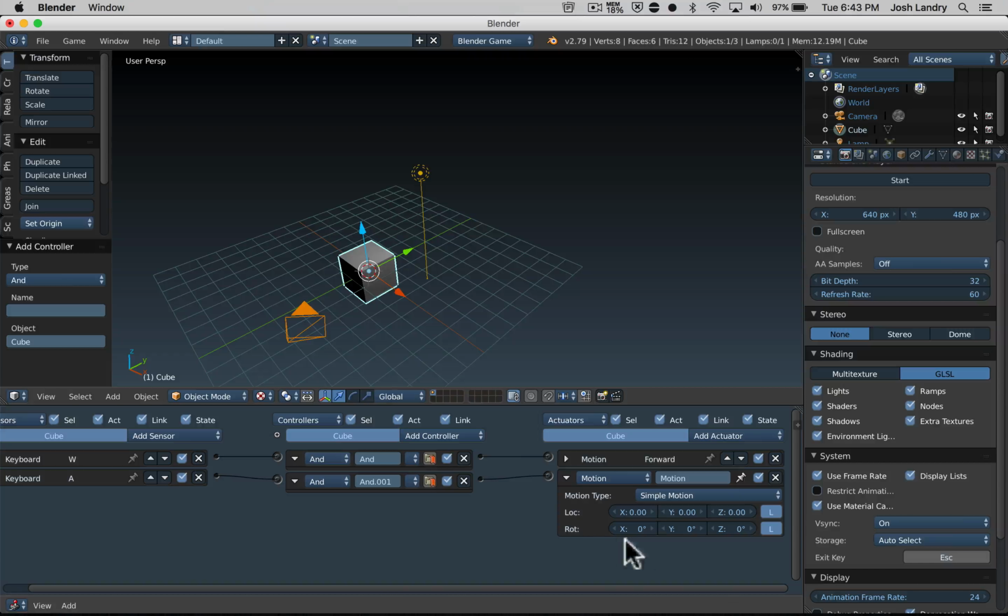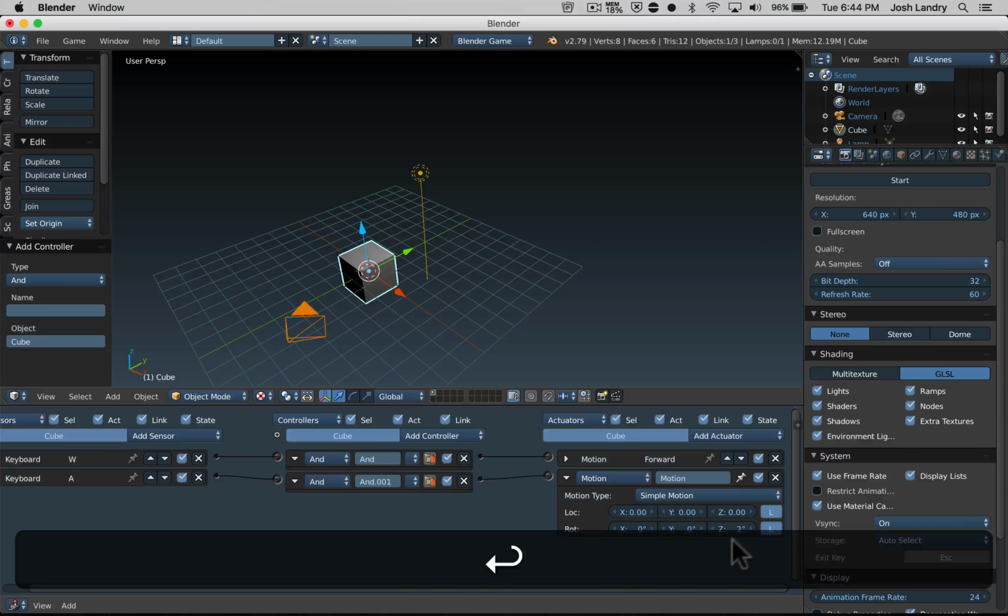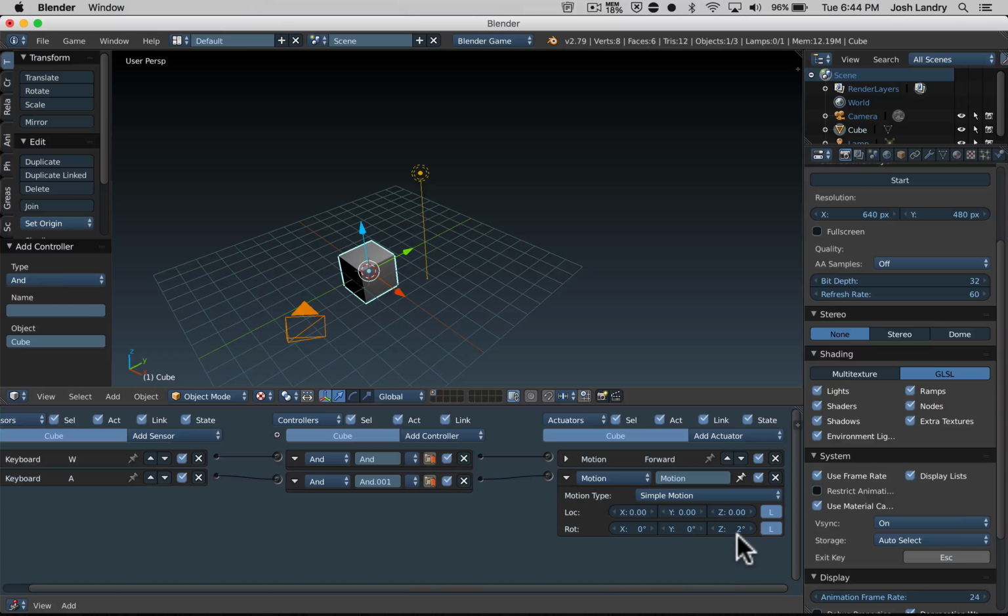Now, this is going to be rotation because I'm actually turning my character. So I want to rotate on the Z axis. I'm just going to type in 2 for the Z axis and hit return. So it's rotating positive 2 degrees on the Z axis, and that will give me a left turn.